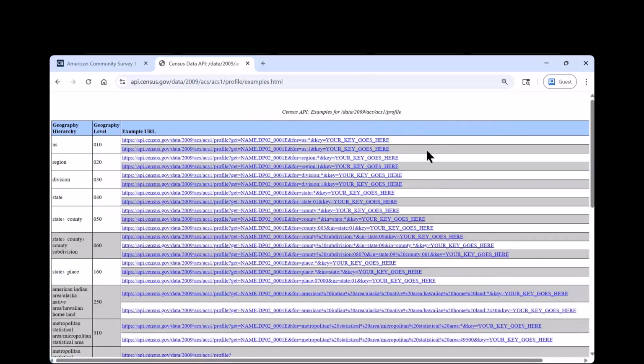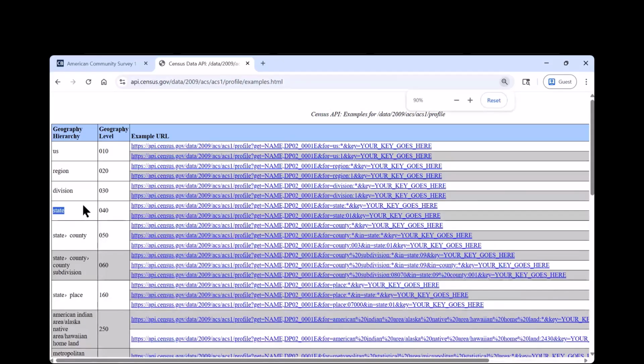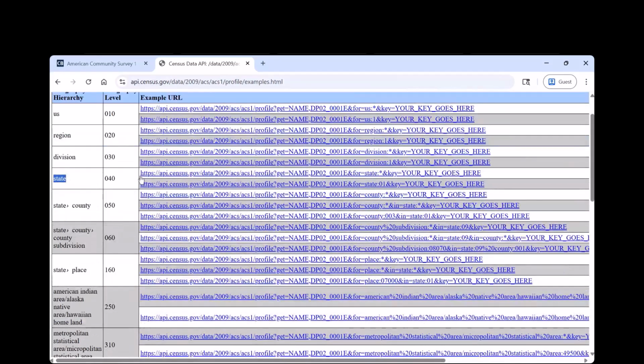Once again, we are looking at our list here. So on this one, the geography we were going to use is just the state geography. And we can see here we have 2 URLs to choose from. And again, the only difference here is the geography portion here. So this one has a state colon asterisk or wildcard. This one has a state colon 01. So again, if I want all states in the US, I want to use this first link here with the asterisk that will pull back all of the states in the US.